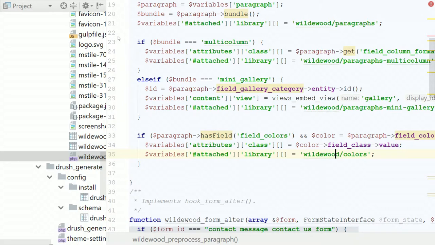So you could attach it both places, but that would be messy, because then, oh look, I've removed that library, but the CSS is still there. Any other questions? I do have another.